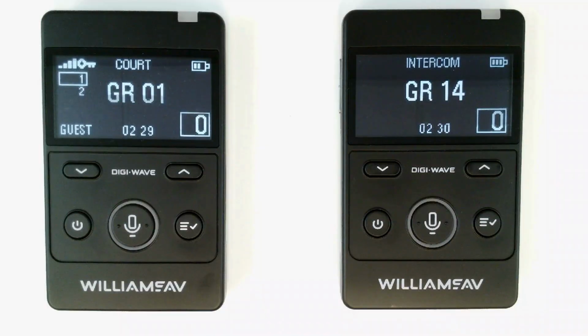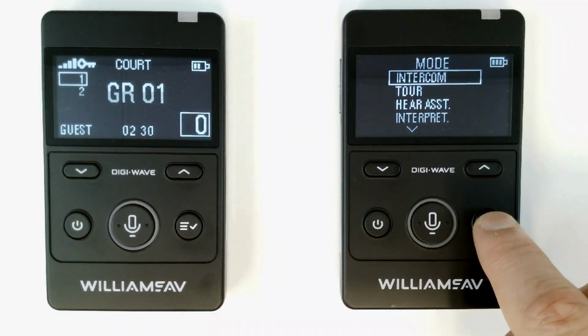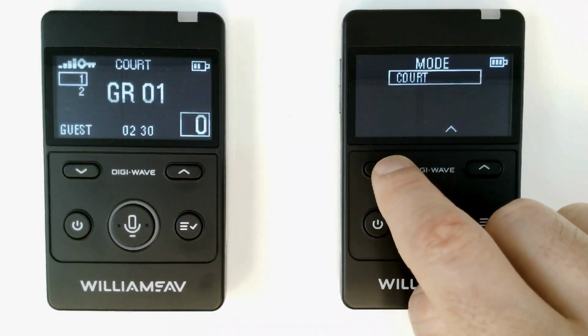If we have an interpreter, they will need a guest DLT configured to all 3 groups. In the next section, we'll briefly cover configuration of Digi-Wave receivers for court mode.